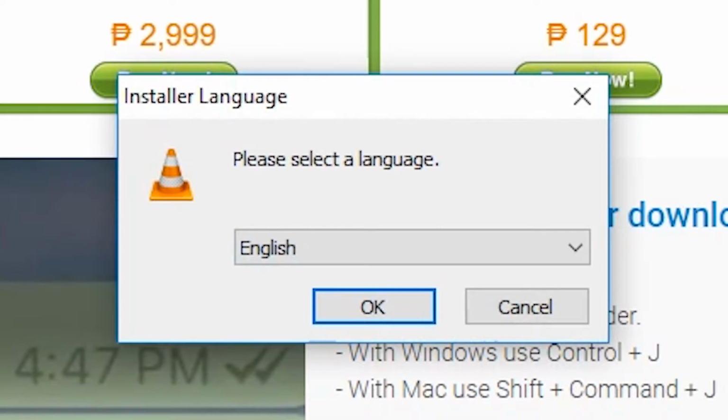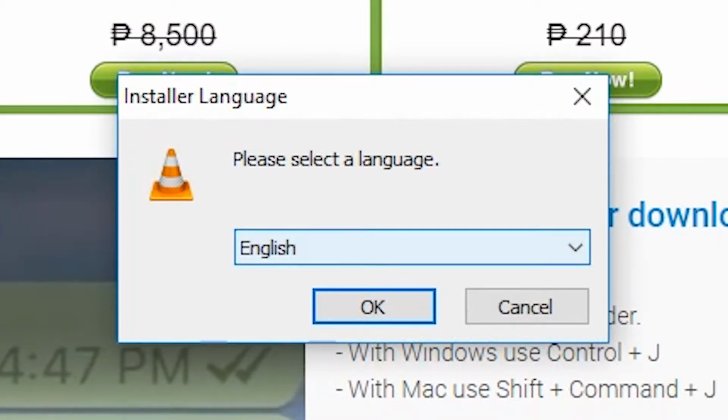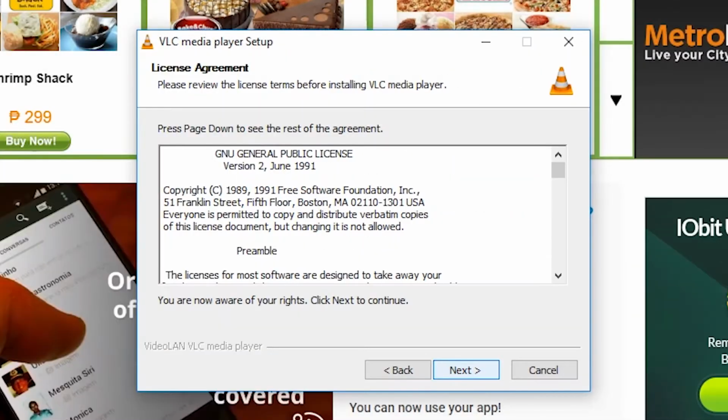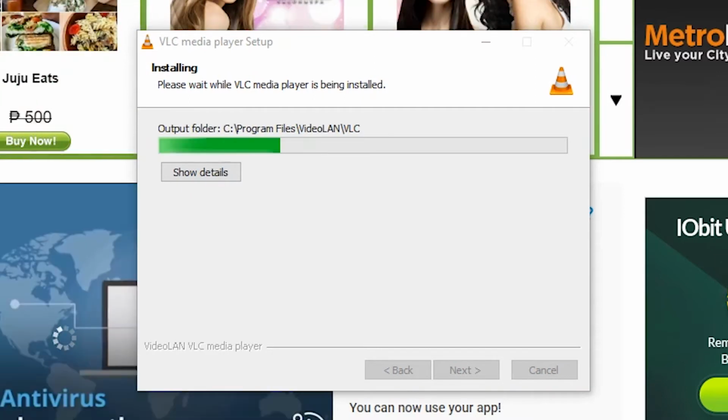A pop-up window will appear which will let you choose a preferred language. Select a language and click OK. Another window will pop up to guide you through the installation process. Click Next to continue. The End User License Agreement will appear. Click Next to continue. A progress bar will appear.